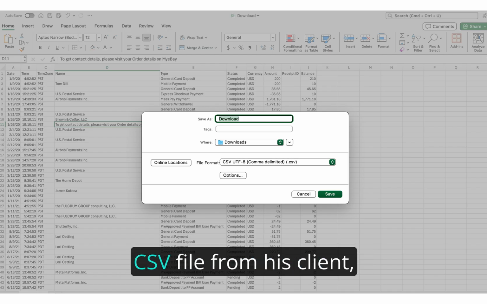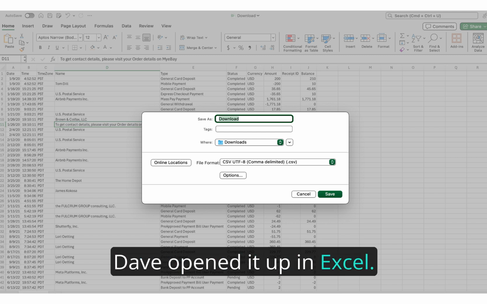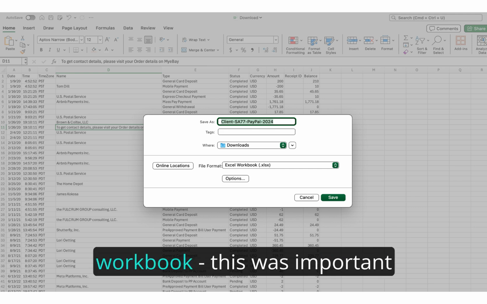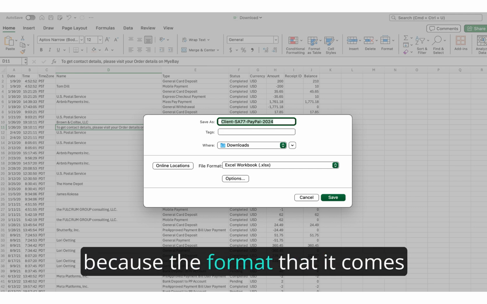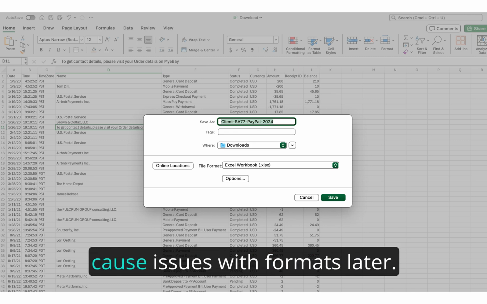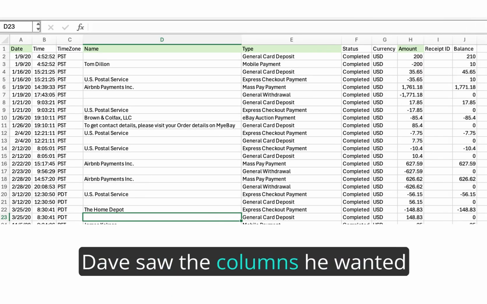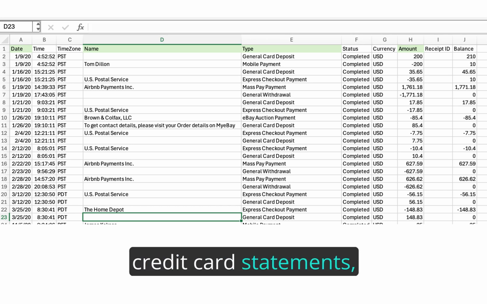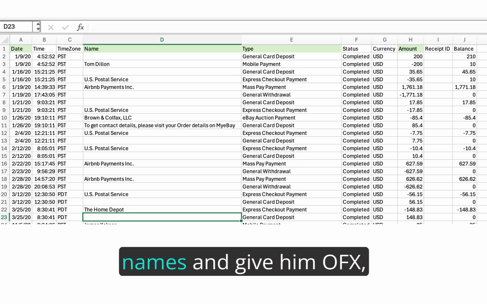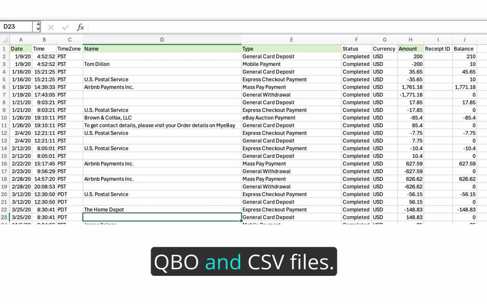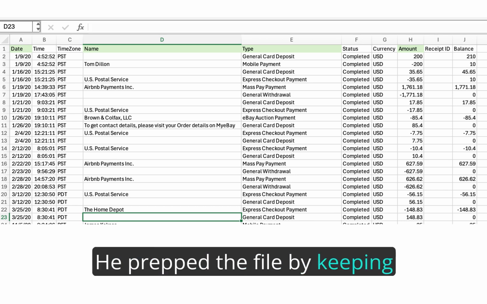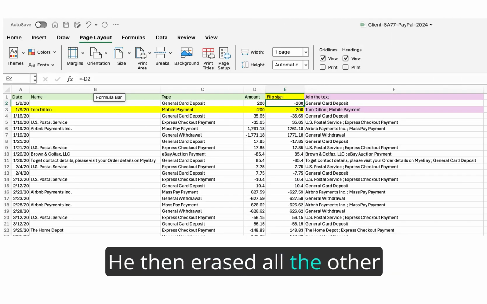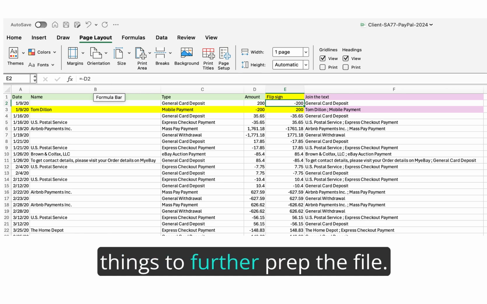After receiving the PayPal CSV file from his client, Dave opened it up in Excel. He immediately saved it with his client's account number as the file name and as an Excel workbook. This was important because the format that it comes in, a CSV UTF format, could cause issues with formats later. Dave saw the columns he wanted to feed to Badbank.ai so that, like it does for his bank and credit card statements, it could extract clean payee names and give him OFX, QBO, and CSV files. He prepped the file by keeping only the 4 columns he needed: date, name, type, and amount. He then erased all the other columns and did 3 important things to further prep the file.